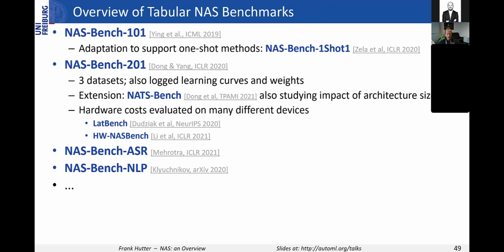This tabular NAS benchmark methodology has really caught on. So there's lots and lots of tabular NAS benchmarks these days. NASBench 201 in particular is very popular. NASBench 101 is still popular, but it's not so nice for one-shot methods, and NASBench 201 is nicer for one-shot methods.